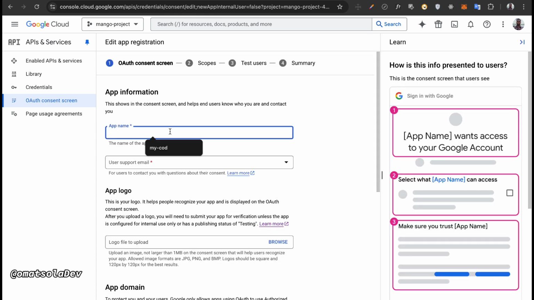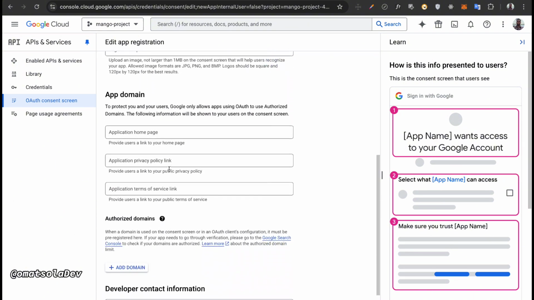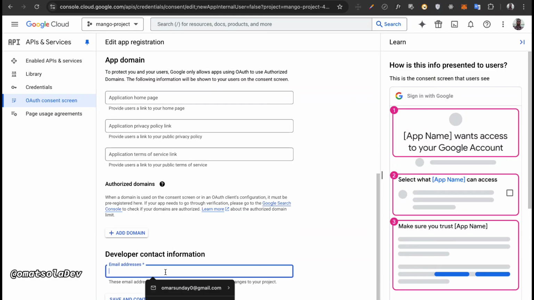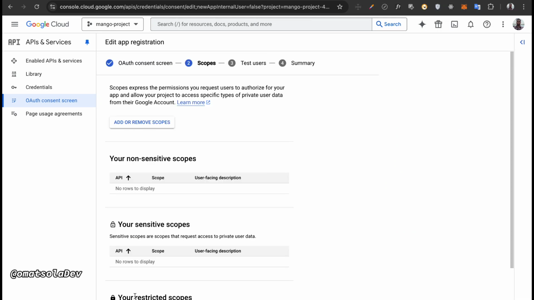And now we'll have to give our app a name, Mango. Support email, I'll use my email. App logo, not necessary. And the rest of this information is not really necessary until you get to developer contact information. And then you can see the save and continue button below here. I'll click that. And that's my setup for the OAuth consent screen.